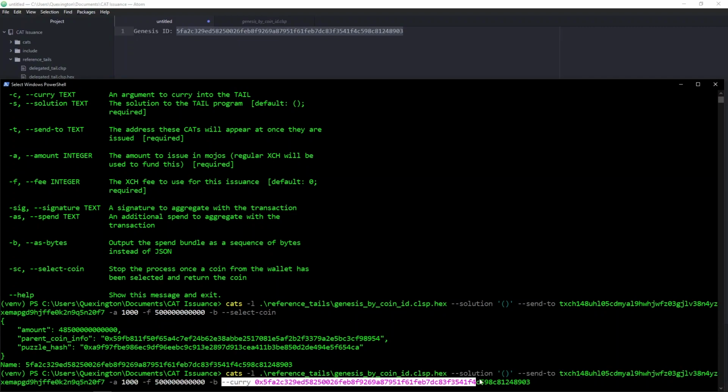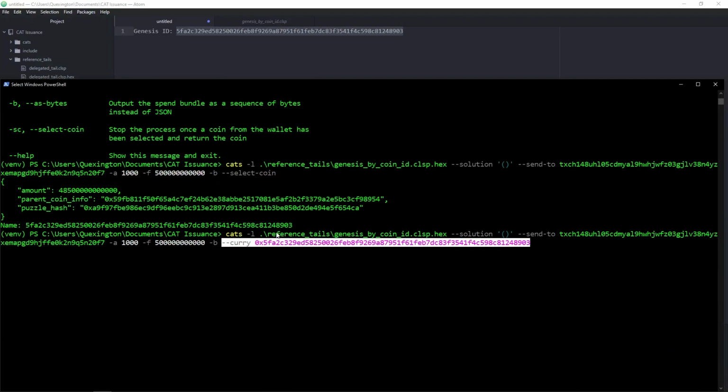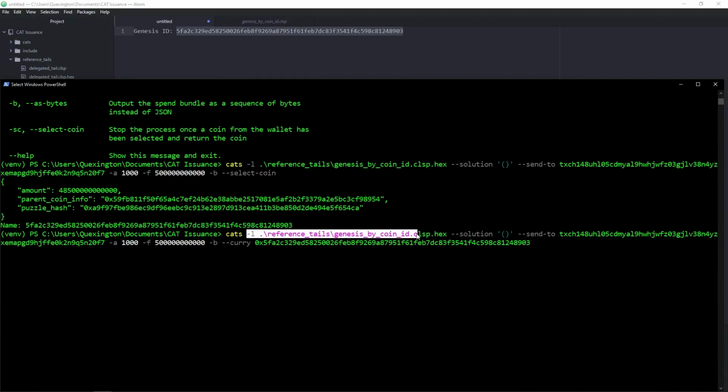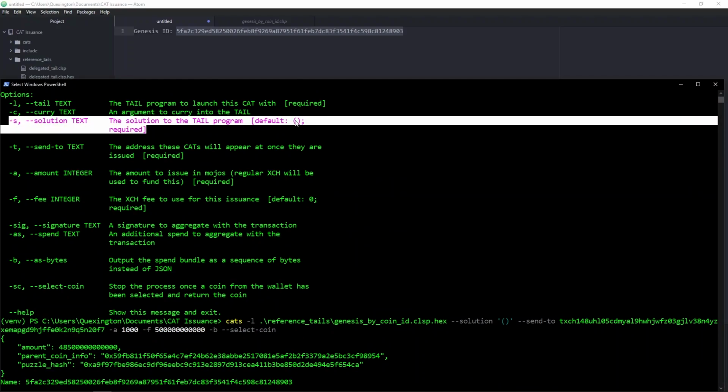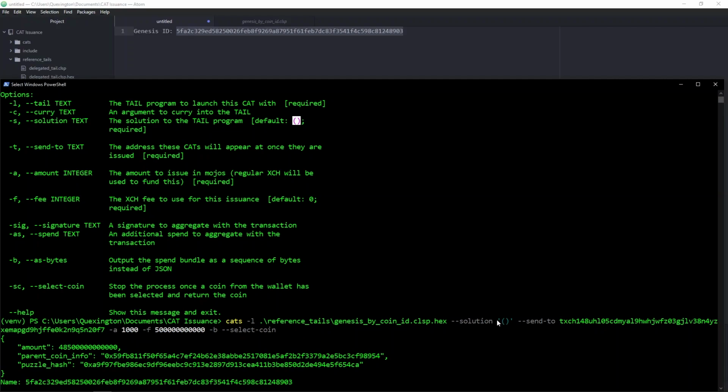And we are now currying in our Genesis ID as the first argument to our tail that we specified here. If you have a tail that requires more curried arguments, this flag does repeat. You can keep doing it, and it will keep currying in things as they appear in the command. So now we've done all of the arguments. We did our tail, we did our curry. The solution wasn't really necessary for this cat because it defaults to nil, but we specified nil anyway.